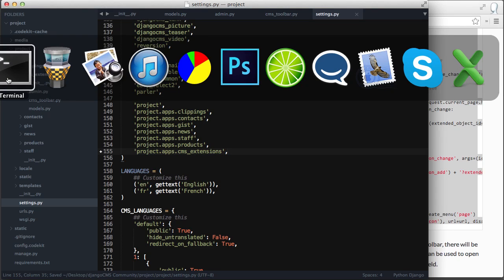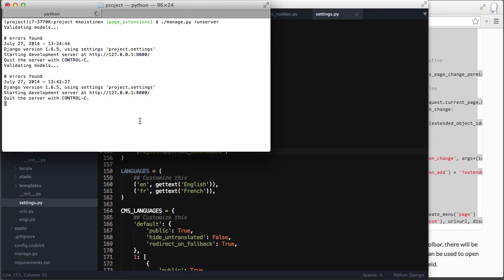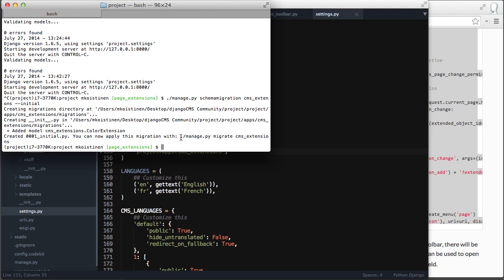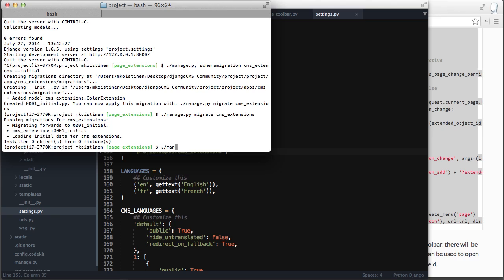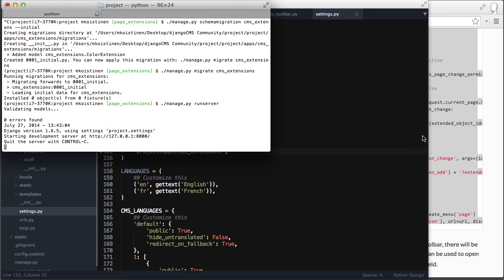Alrighty, and then let's go ahead and do a schema migration. We have to now conform the database to what we want. So let's do a schema migration, CMS extensions. And then this is the initial one, so we'll just give it initial. Now it's created our extension and created our migration for us, so let's go ahead and apply it. Alrighty. Now let's run it and see if it took.